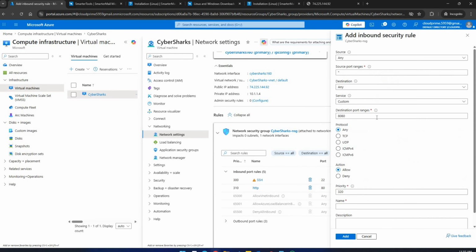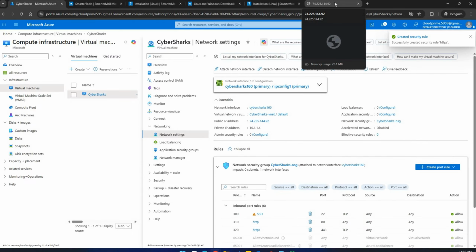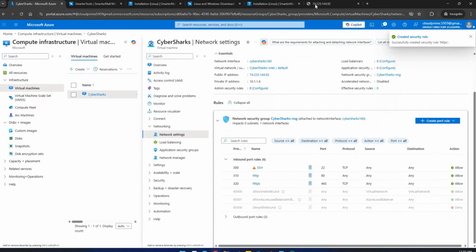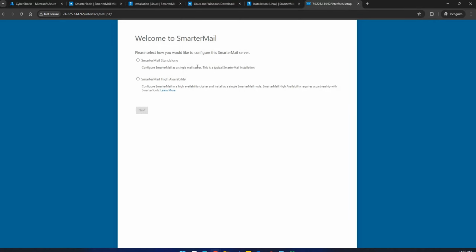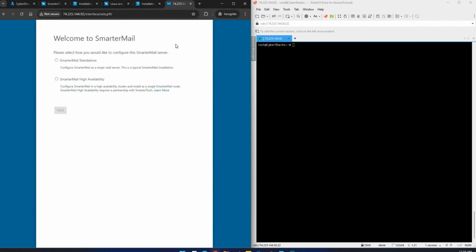Next, we'll do the same for port 443. Create another inbound rule, keep the default settings, set the destination port to 443, name the rule HTTPS, and save the configuration. Once both rules are added, the server will be able to accept traffic over HTTP and HTTPS. Now that the inbound rules have been saved, let's try accessing the mail portal again. Perfect, as you can see, the SmarterMail portal is now loading successfully.